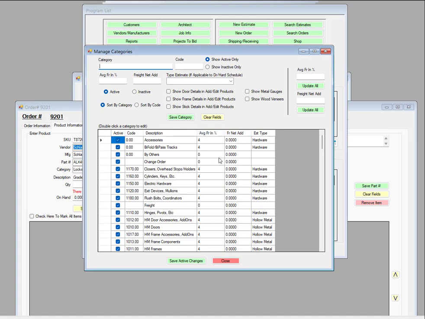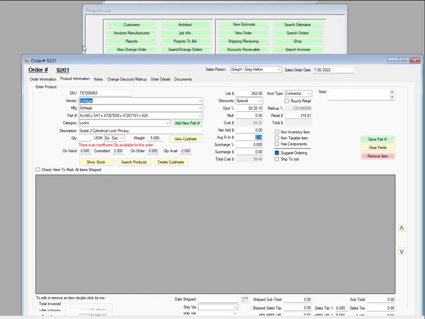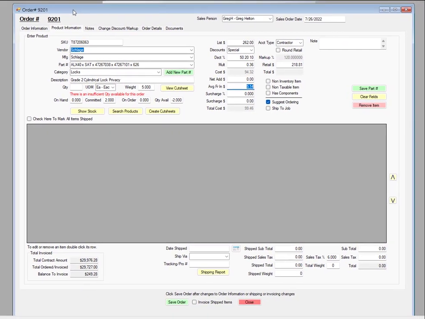So you can clear these, do what you want. That's all covered in another tutorial. So that's what the system knew how to, or what price to generate for average freight in. But let's say you're ordering this from this vendor and you're having it shipped next day air. So now your average freight cost is going to jump probably quite a bit. So let's say it's going to cost you $75 to have this shipped next day air.